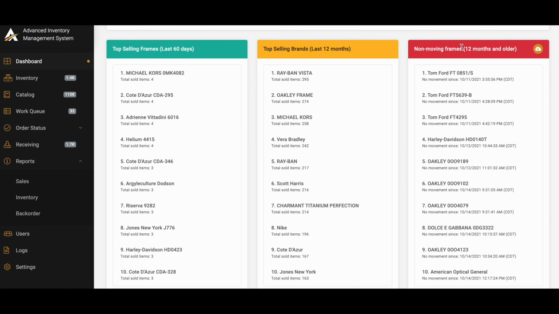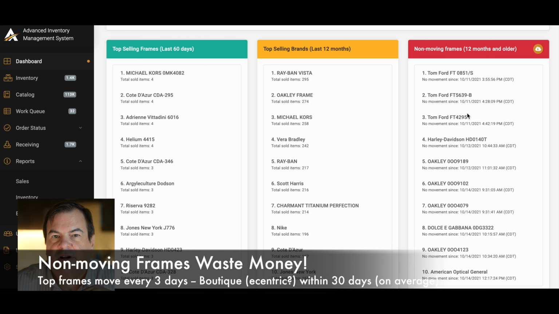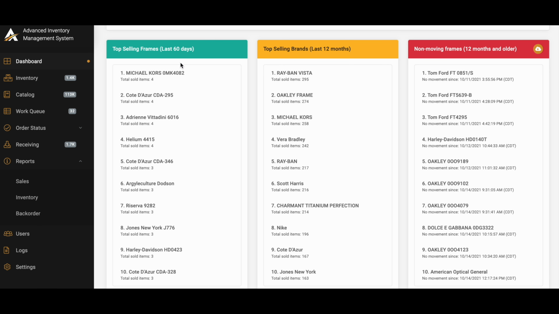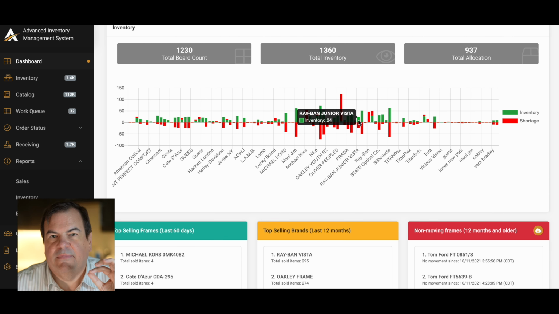So for instance, here are frames that have been on there for 12 months and you haven't sold them. It's probably best to put something in there, replace it, and find a faster moving frame so that your customers have more selection of things they want to buy. You can also see quickly what your best selling frames were for the last 60 days. And you can actually manage your board space by frame type.